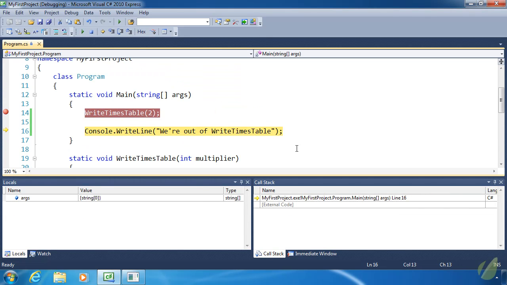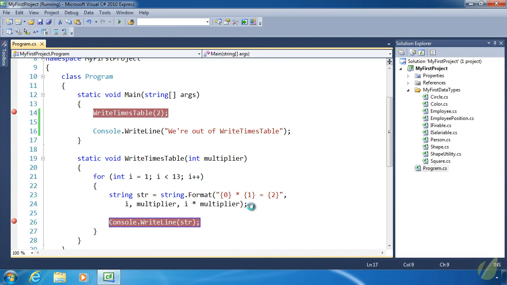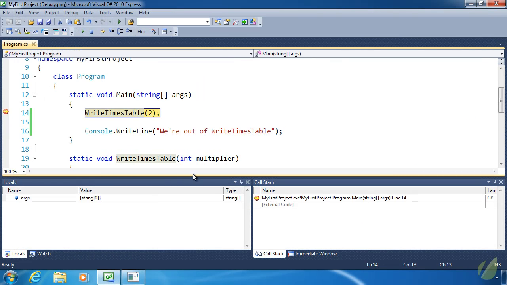So we're at the end. So let's do that again. And we know that WriteTimesTable works fine now because we stepped through every line of code. We saw the values being created. We saw the string being created, and we saw it being written to the console. So we know everything works.